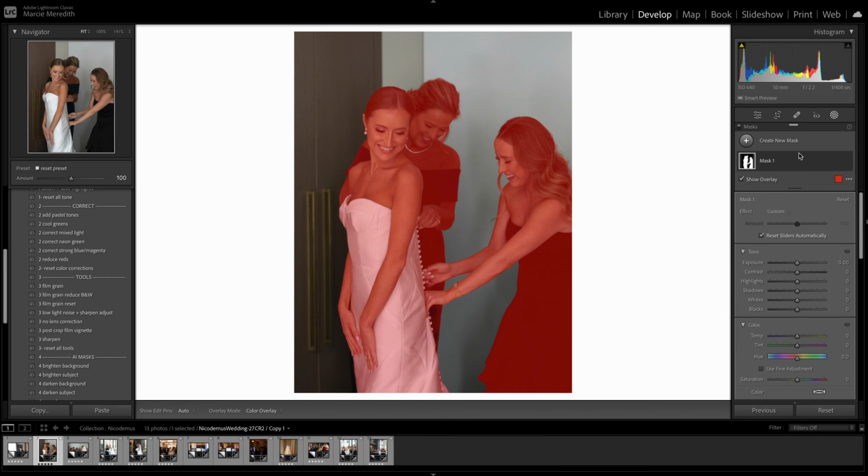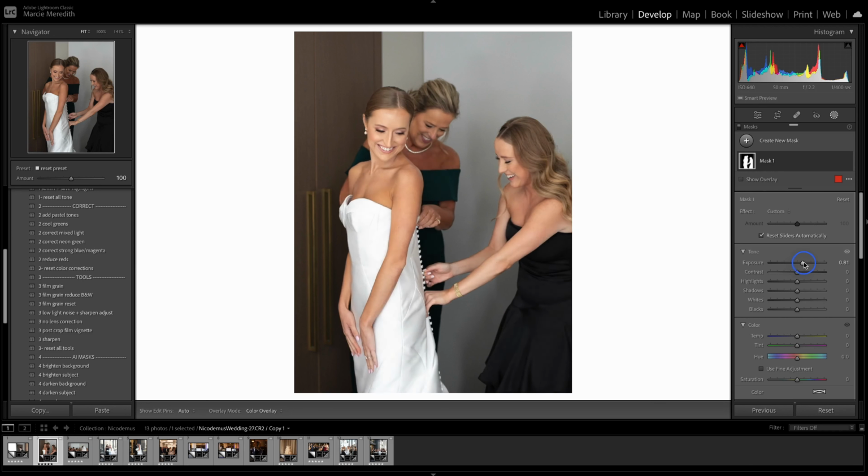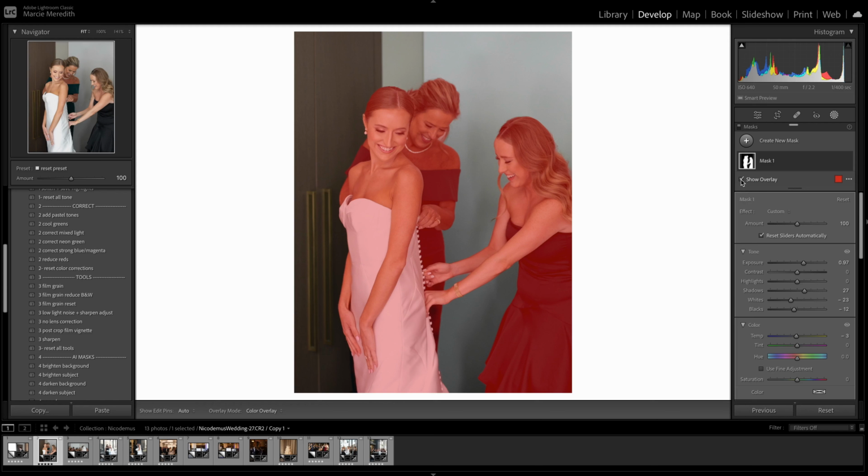Okay. And now that we have our selection as a subject mask, we can make whatever adjustments we want. And it's going to start with this overlay, but once you start working on it, it will go away. So say it was dark or light, you needed to change something, you needed to make it cooler or warmer. Anything that you do is going to show up only on that subject. If you want to double check what your selection is, you just click that on and off.